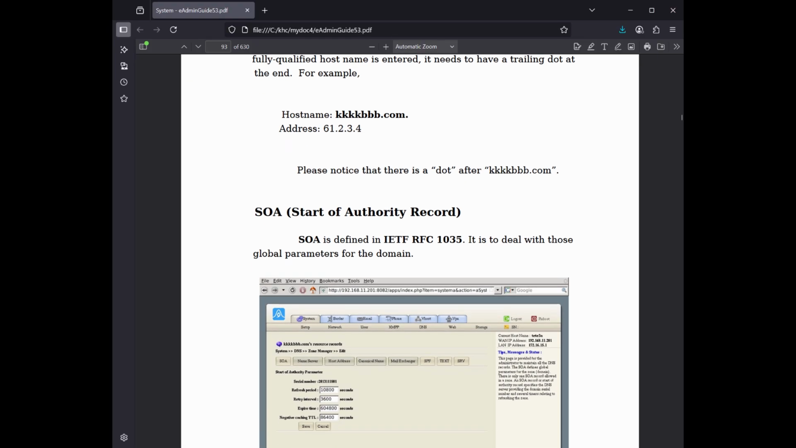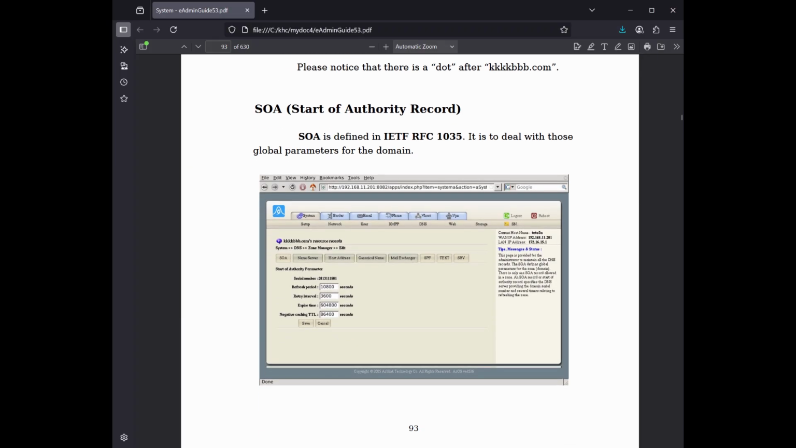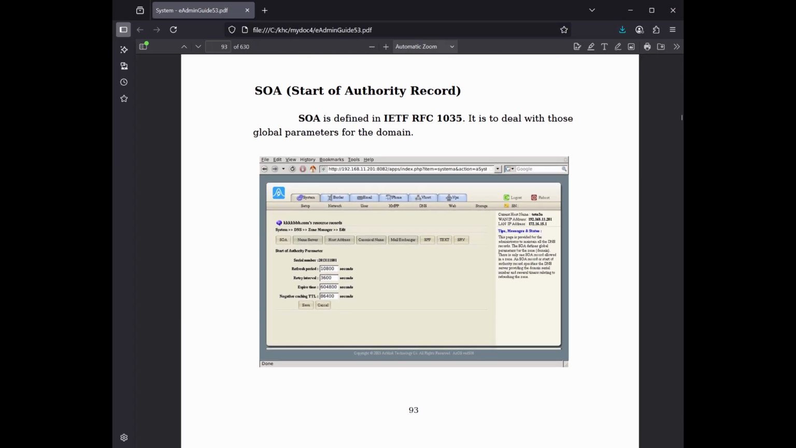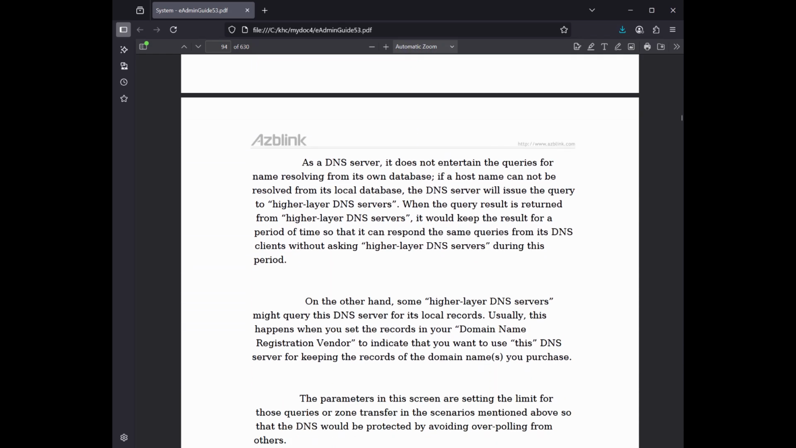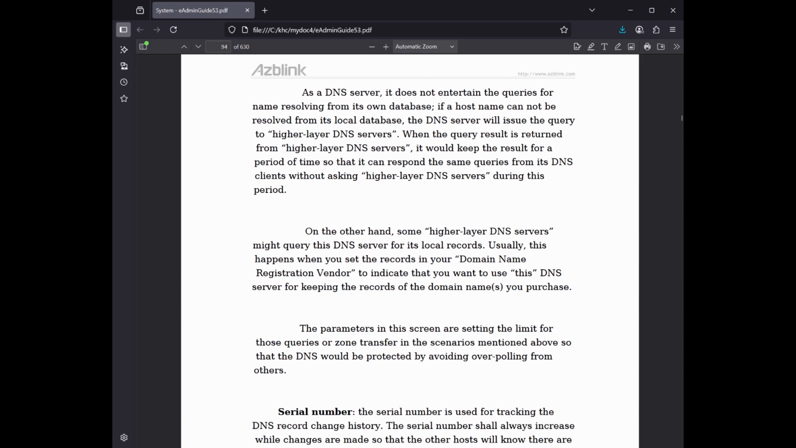SOA, start of authority record. SOA is defined in IETF RFC 1035. It deals with the global parameters for the domain. A DNS server does not answer all name-resolving queries from its own database. If a host name cannot be resolved from its local database, the DNS server will issue the query to higher layer DNS servers. When the query result is returned from higher layer DNS servers, it keeps the result for a period of time so that it can respond to the same queries from its DNS clients without asking higher layer DNS servers during this period.